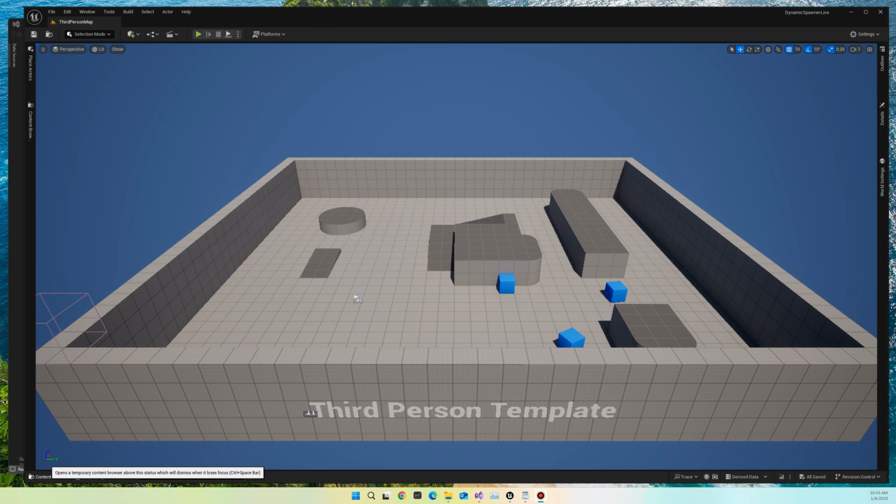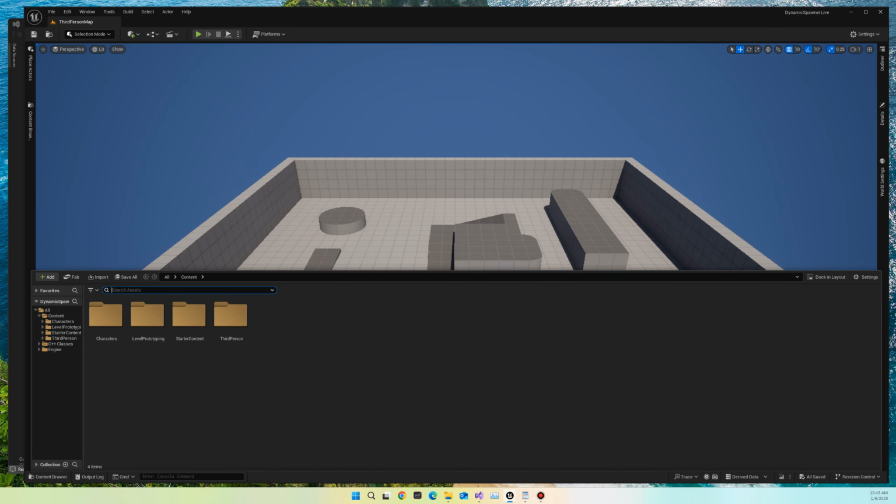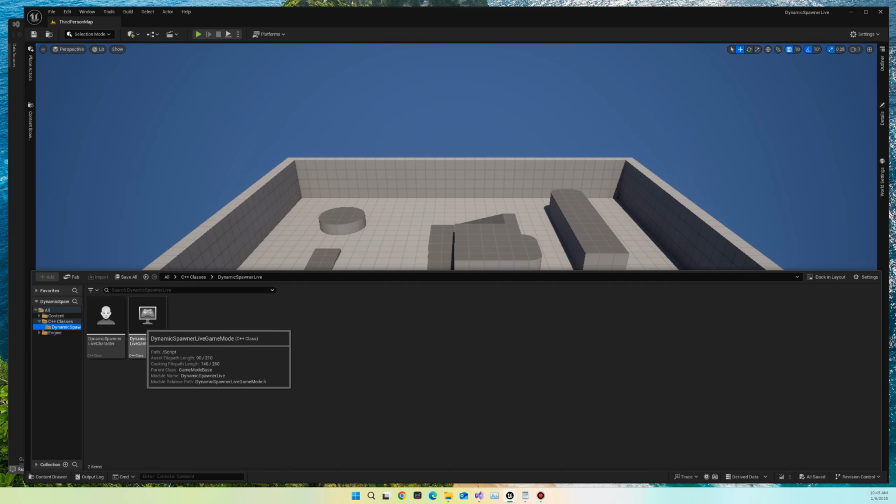To get started, let's go into the content drawer and see what's already been built for us. We have some content here. We're not going to be doing much with the Blueprint content for this video, so we'll be working mostly in the C++ classes. If you come down here, you can see I've got Dynamic Spawn, which is the name of the project. As you can see, it's created two classes for us, which are the character class and the game mode. Let's go ahead and start building out our data structures.